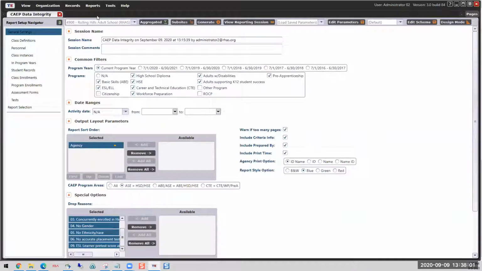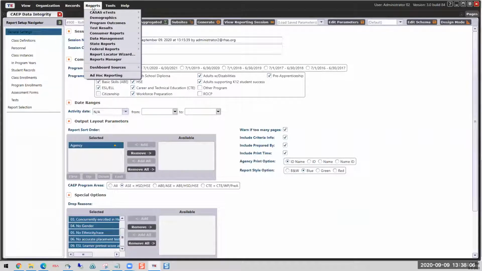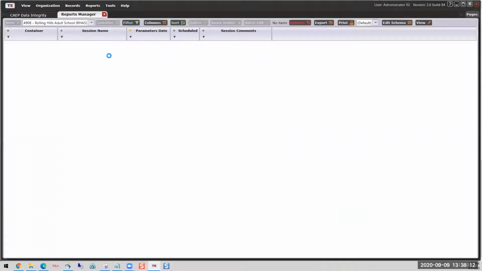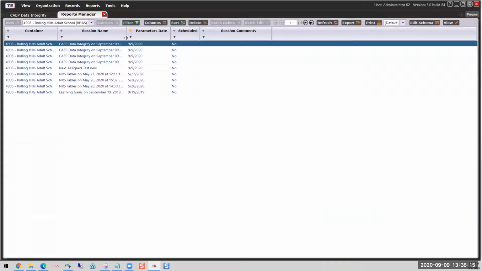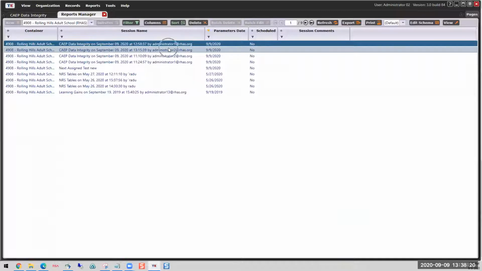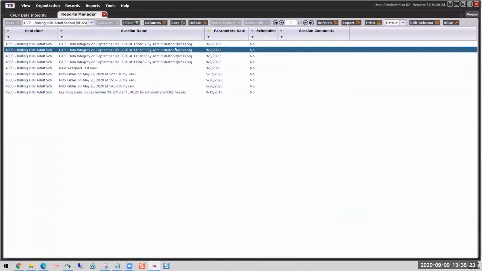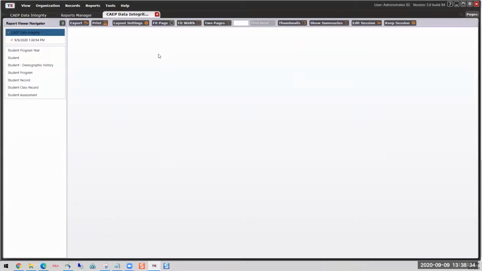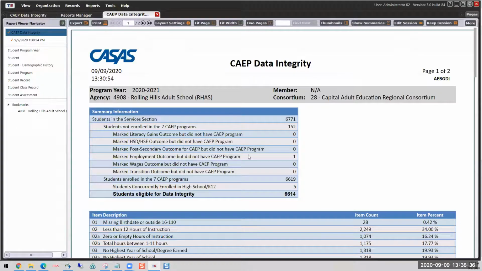So how are we going to get back to the report without having to generate it? Well, we click back on the reports menu and we click on Reports Manager. When I click on Reports Manager, it's going to show me exactly the same report that I generated a few moments ago. Maybe somebody else is signing in as administrator one or any other administrator. So I'll go ahead and click on the report that I generated as administrator two. Double click on that, and that brings me exactly to the report that I was showing you folks earlier.